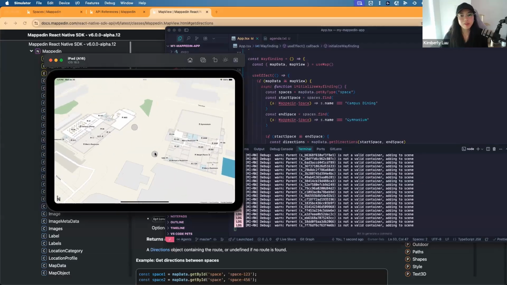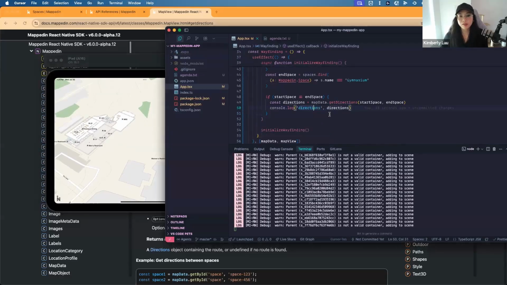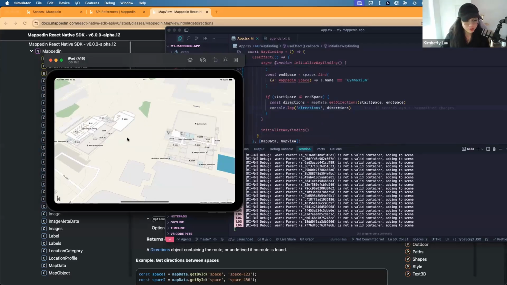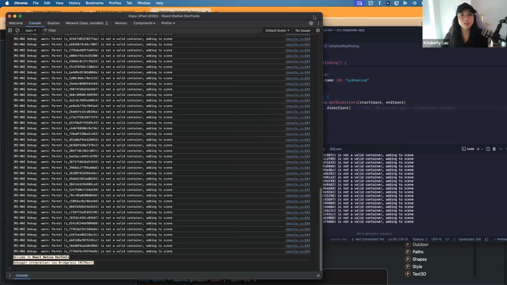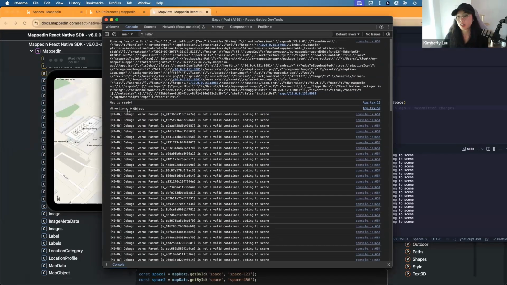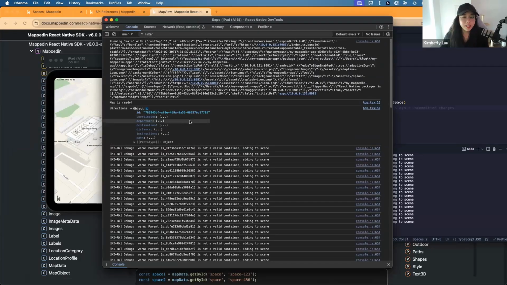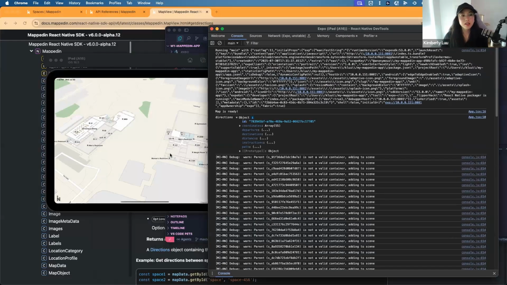Cool. So we haven't actually drawn our directions yet, but we can check the directions that we got back from our console log. A really cool trick is to do Command D, where it shows up a bunch of options. We can open the JS debugger to see our console print there. And then you'll be able to see that our directions object is here. If you take a look at it really quickly, you'll see that we have an array of 55 coordinates. That is the nodes that is generated for the pathing between these two destinations.